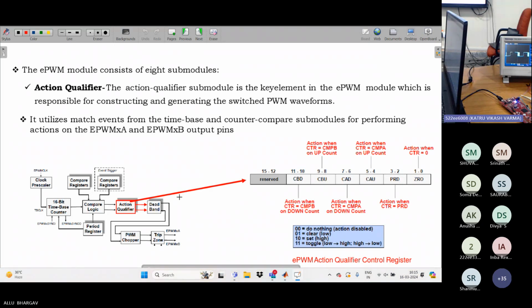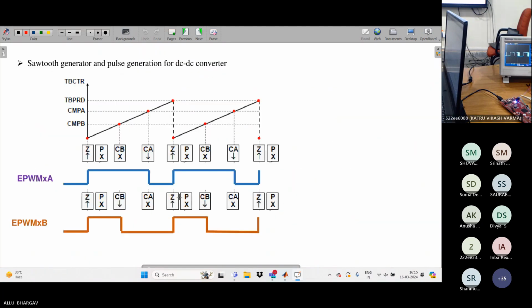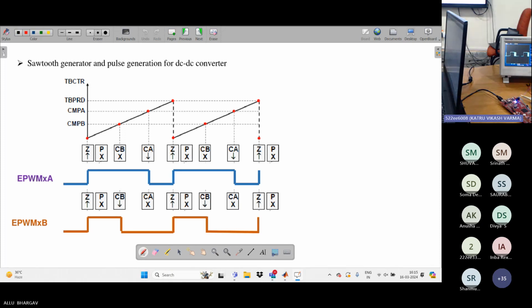So this is the action qualifier. Here we have, so you can see here, this is our sawtooth generator, and this is a compare A modulus index and A and B modulus index, and this is the period which is equal to 499, and this is our 0.